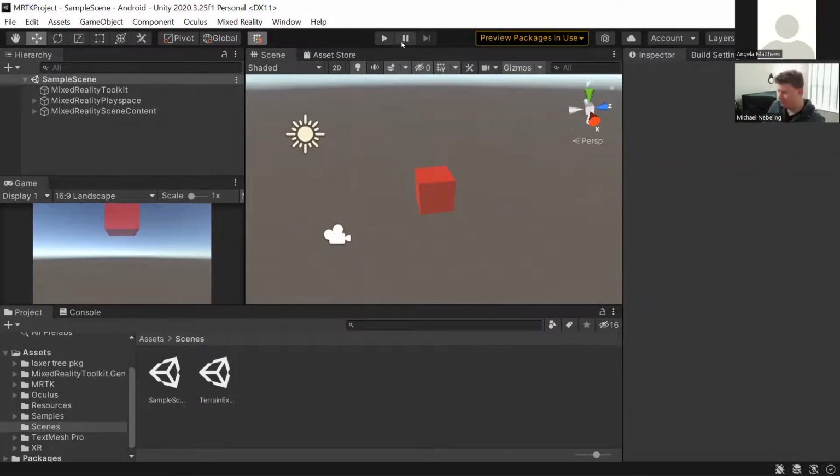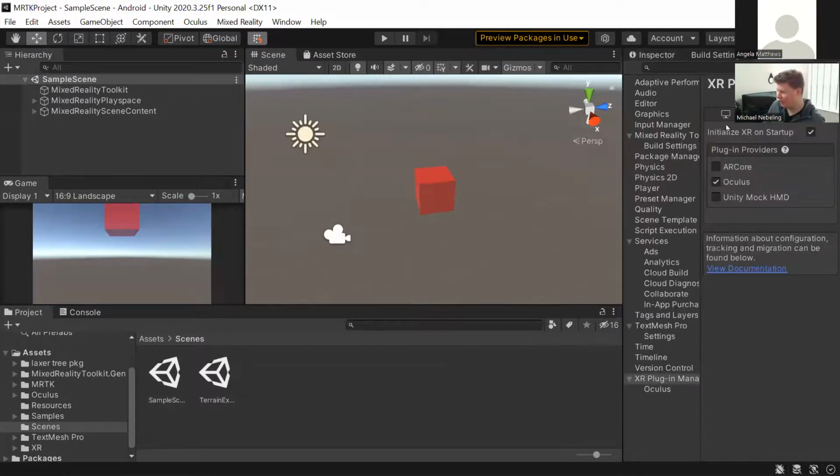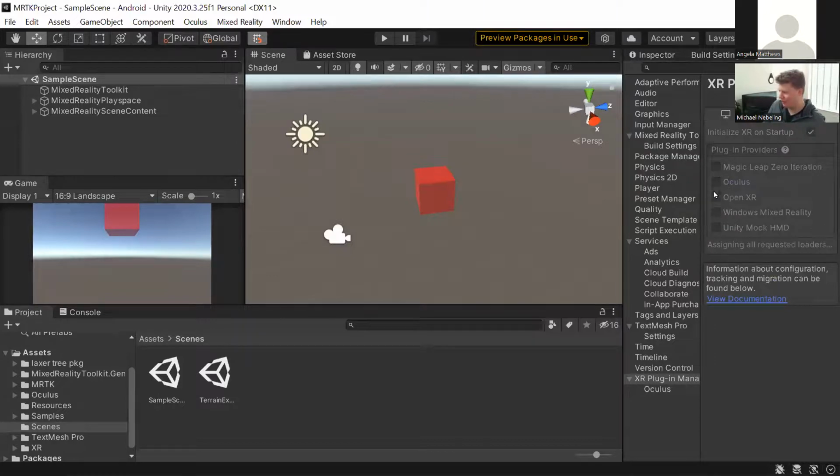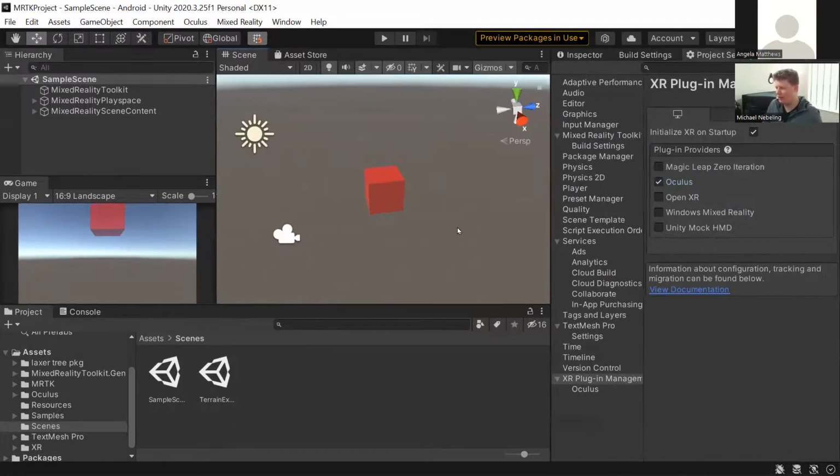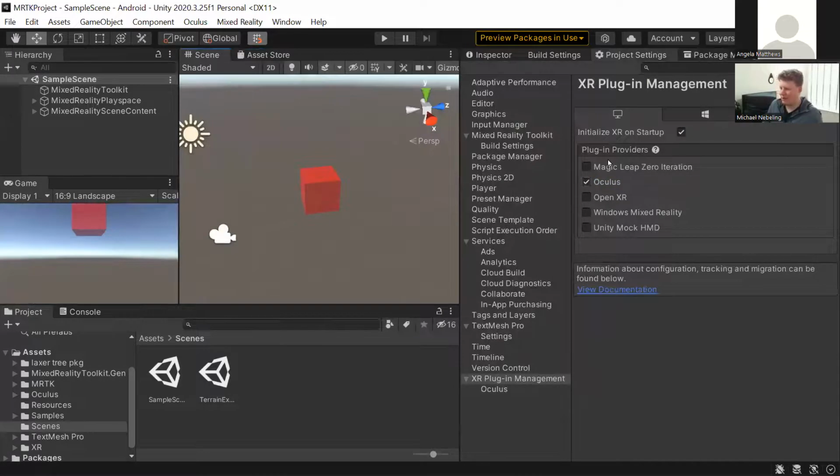And so when I have everything set up properly, I should be able to click Oculus here. And I guess it would be SteamVR or something like that as one of these things.